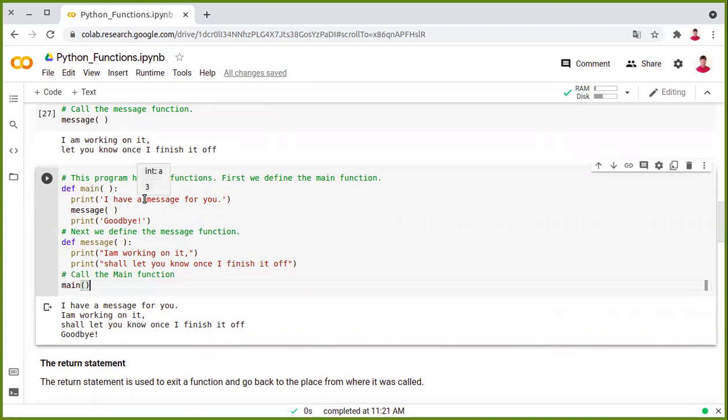Let us see the flow of execution for this program. First I have defined a function called message with no parameters. I am just printing 2 statements. Next I have created another function with the name main. Here also I didn't pass any parameters. I am printing one line, I have a message for you. Next I am calling the function called message, which I have defined here.